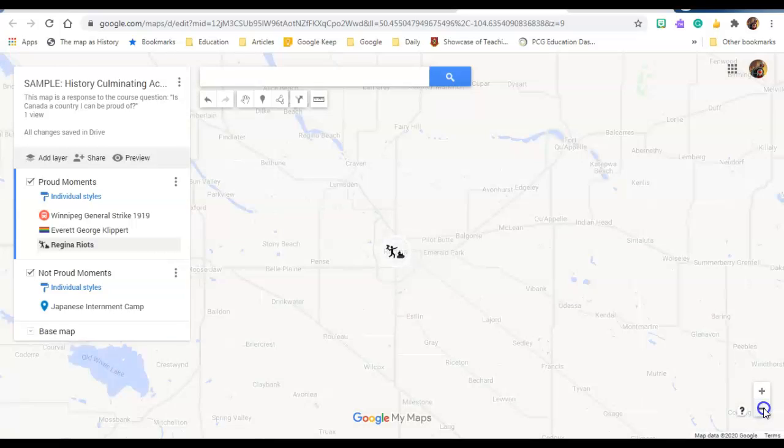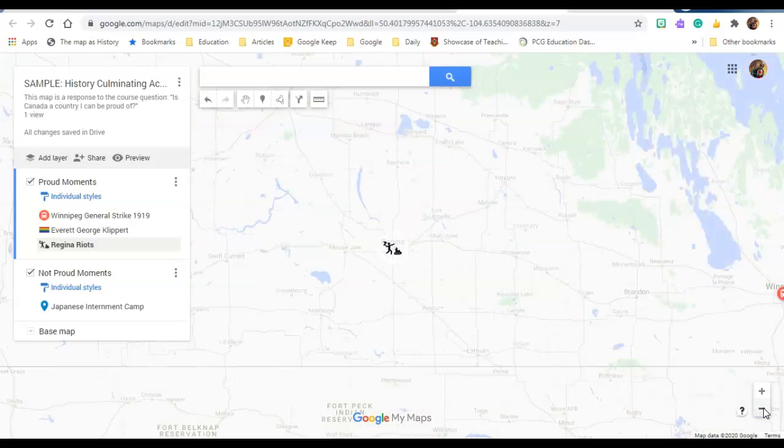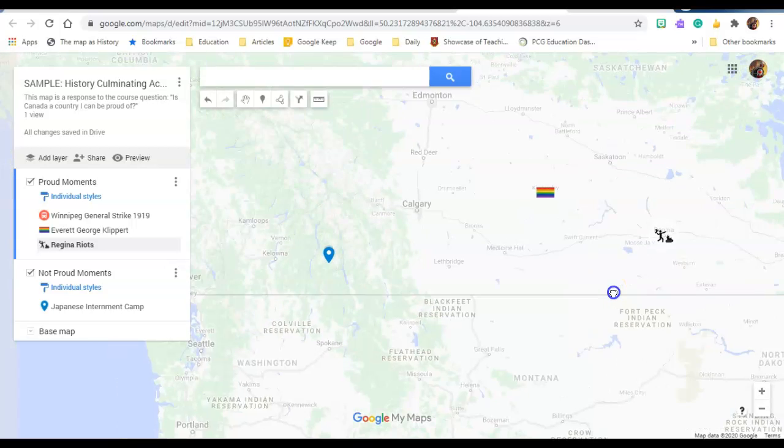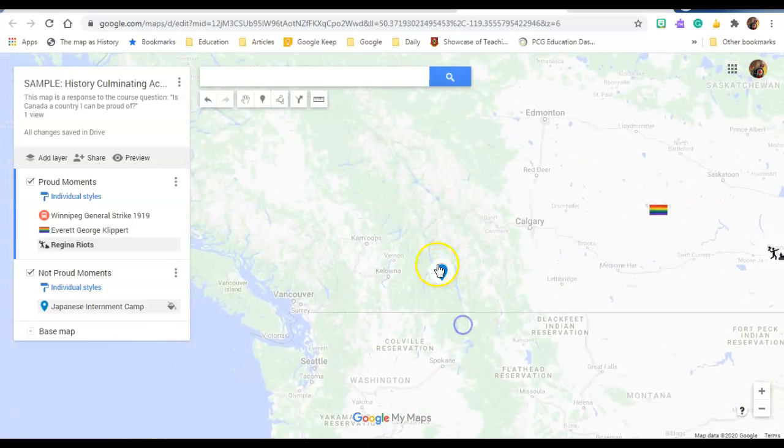And you see as I zoom out here and I get more of Canada showing up, you can see I've got one here. Notice how it shows up on the legend on the left as well, and one here. I also have one over here for an internment camp in Japan, but I didn't change the pin style and use an icon. I left that up to you to think about how you might do that and the examples you would use in your map.